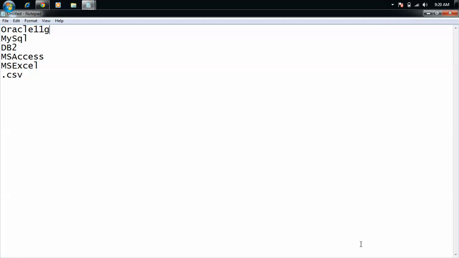Okay, now one example on the JDBC program that is going to communicate with Oracle 11G using Type 1 driver, and a JDBC program using Type 1 driver to communicate with MySQL, a JDBC program using Type 1 driver to communicate with the DB2 database, to communicate with MS Access, a Type 1 driver program to communicate with MS Excel, and a Type 1 driver program to communicate with the CSV files.